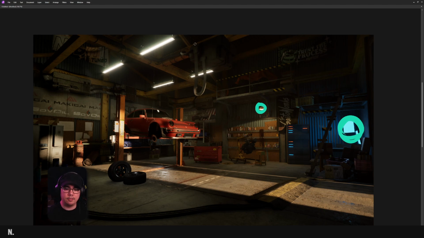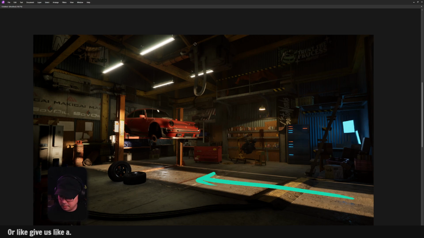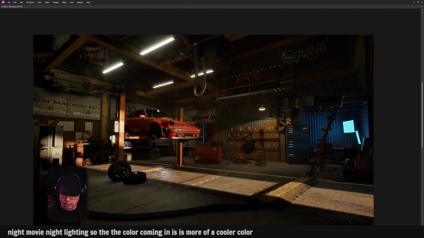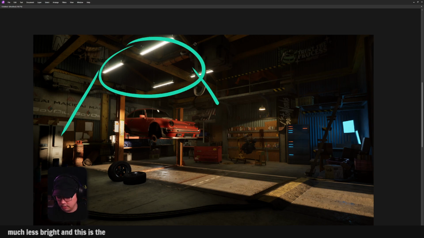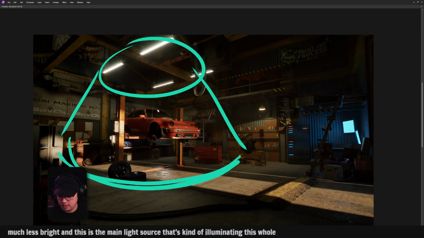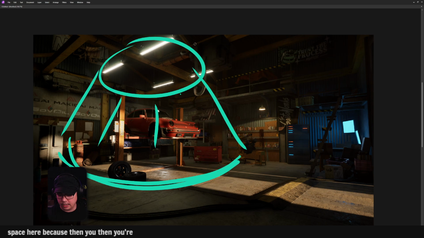Or like give us the light that's coming in from outside would be like movie night lighting. So the color coming in is more of a cooler color and is much less bright. And this is the main light source that's kind of illuminating this whole space here, because then you're going to be looking here, you know? And everything else here can be toned down.